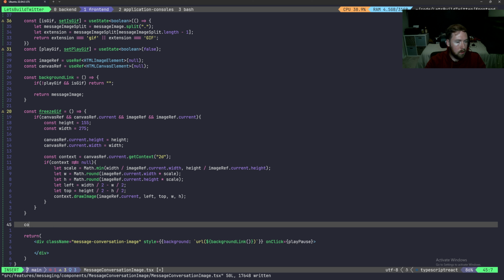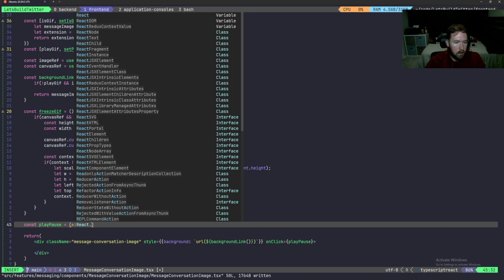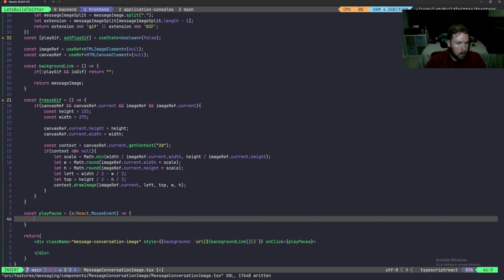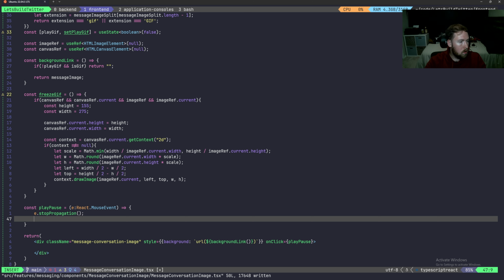And then finally, we'll say const playPause is equal to an event, React.MouseEvent, and this is not EventHandler, just Event, please. Thank you. And here we're going to say e.stopPropagation, and then we're also going to say setPlayGif, and this will be an arrow function, passing in play. We'll go ahead and say not play.